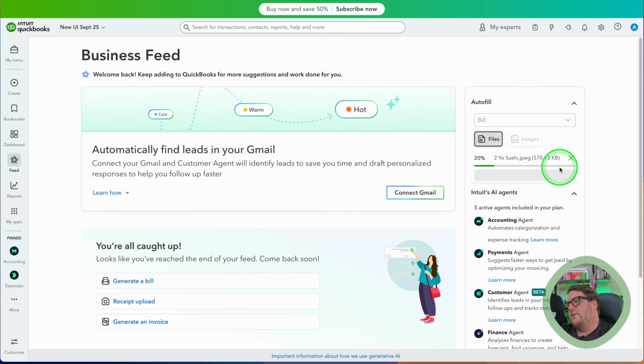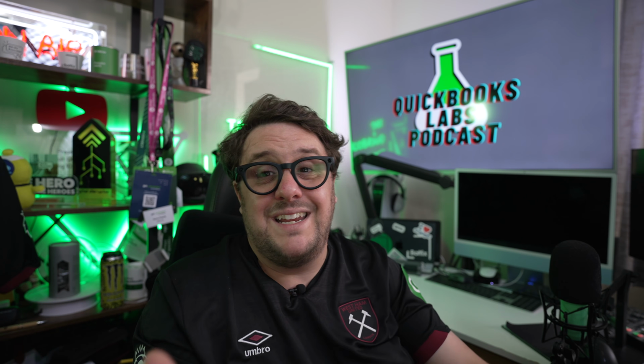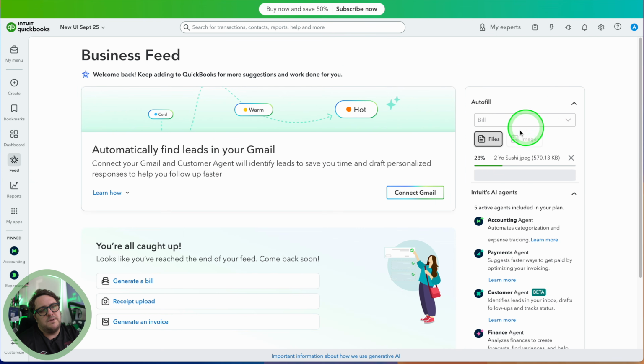I can drag and drop it into here. And what it's going to do is extract the information for me and basically create the transaction based on here. Now, the fact it's in your business feed means it's really easy for you to go in and quickly do.